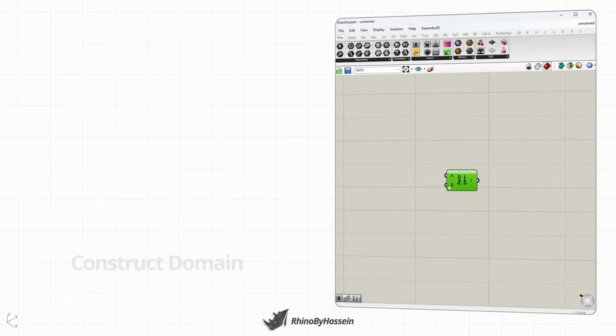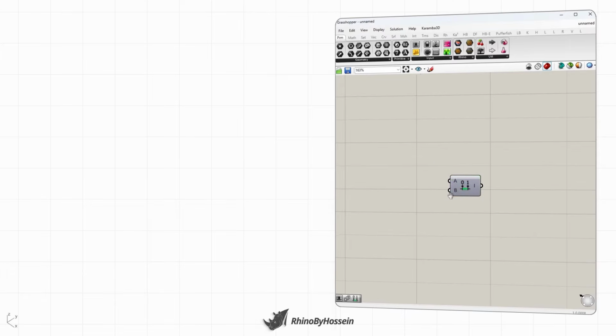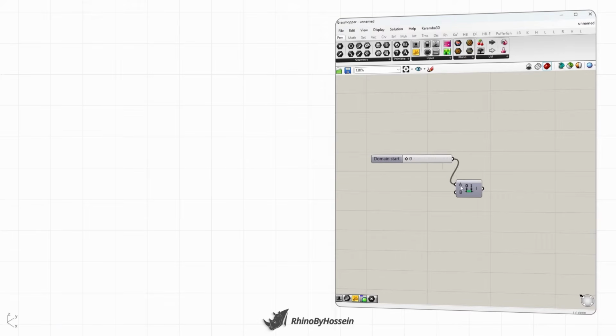Many list generation tools like range or random won't work without a domain because they need to know exactly between which limits the numbers should be created. Here we have two simple inputs, A, which is the start value, and B, which is the end value. The output is a complete domain between these two numbers. For example, if A is 0 and B is 10, the output becomes the domain.